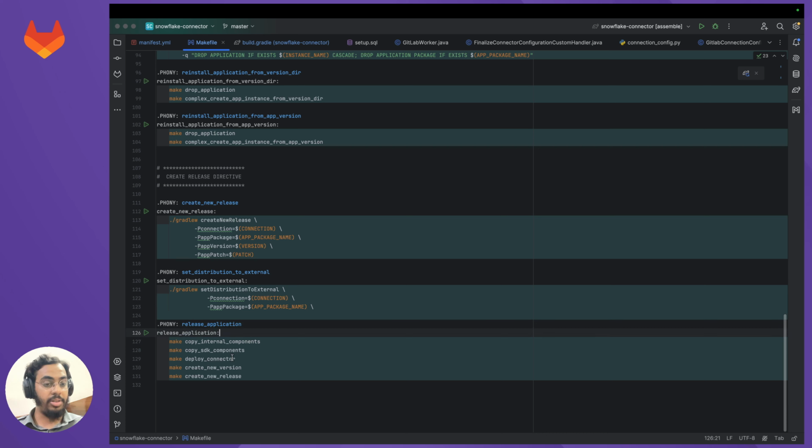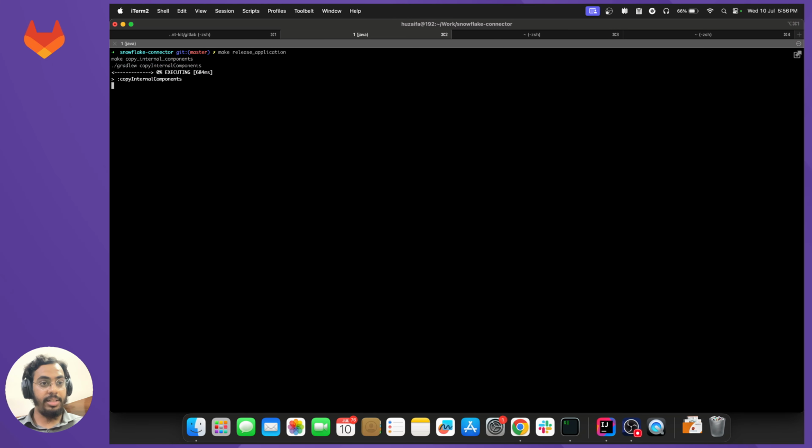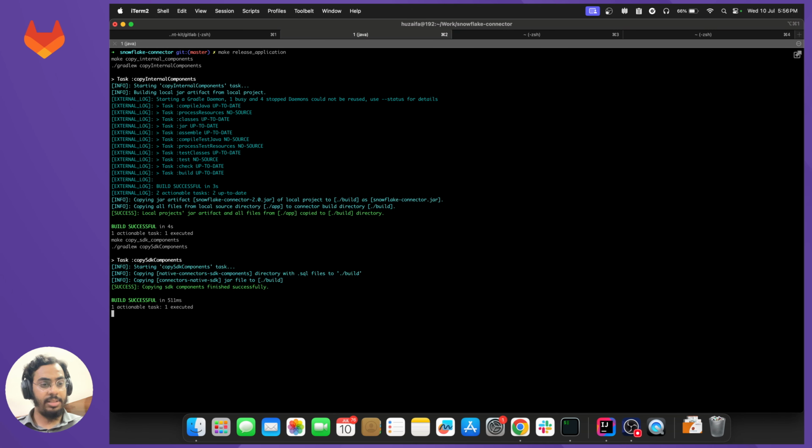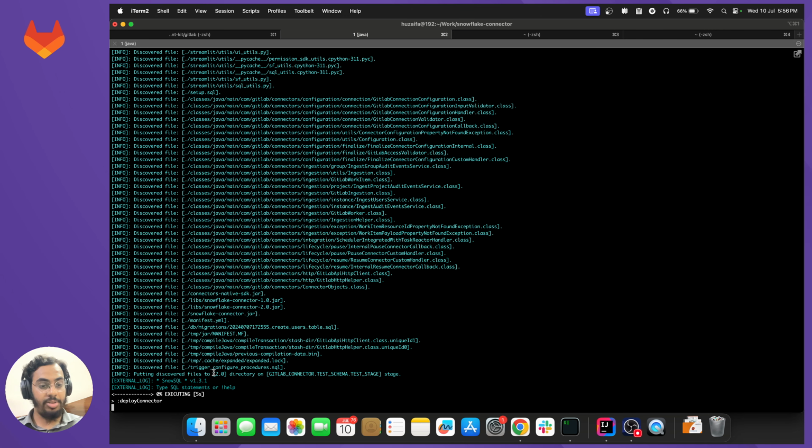It deploys the new code to the Snowflake stage and creates a new version, then creates the default release directive, sets it as this version. So we'll just go back to the terminal and run make release application, which is this make file, this make task. Just hit enter, and you can see it has started copying the internal components, and then it will deploy to the stage, which is the new stage 2.0.